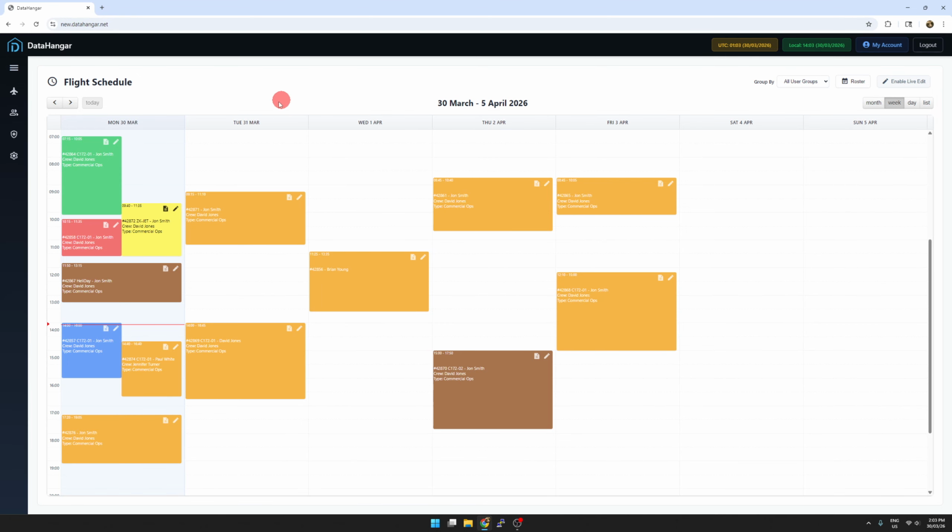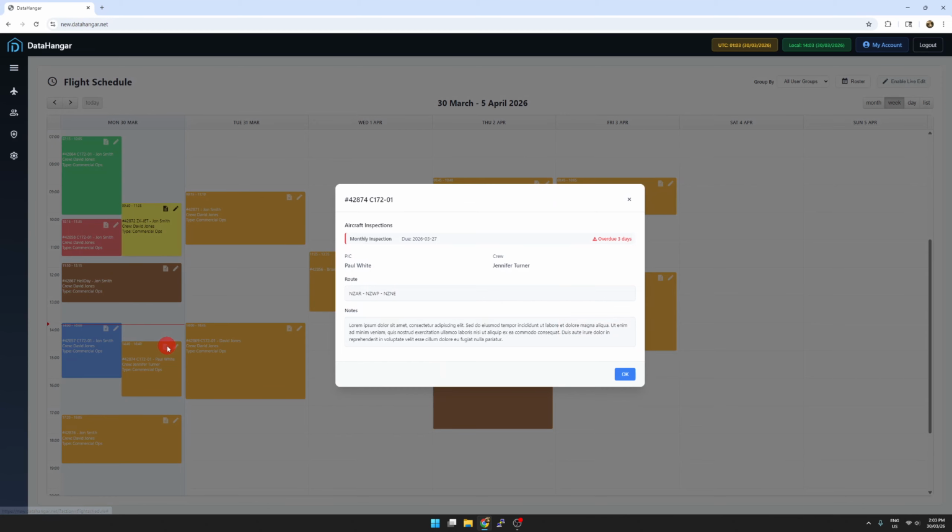To see more information, click the information icon on any flight to open a quick details pop-up. This shows you the pilot in command, crew members, lesson information if the flight is a lesson, the planned route, and any notes associated with the flight.